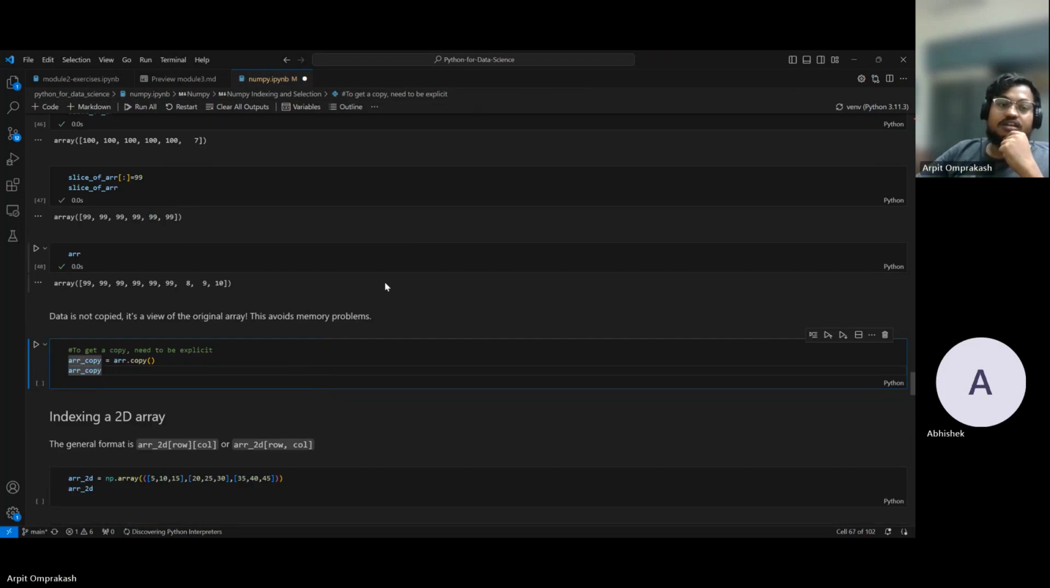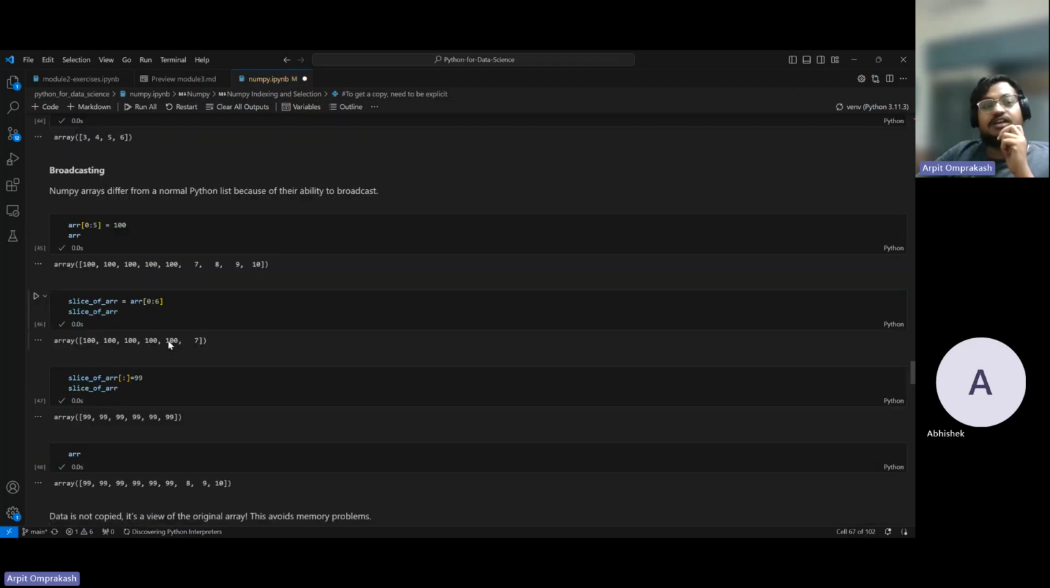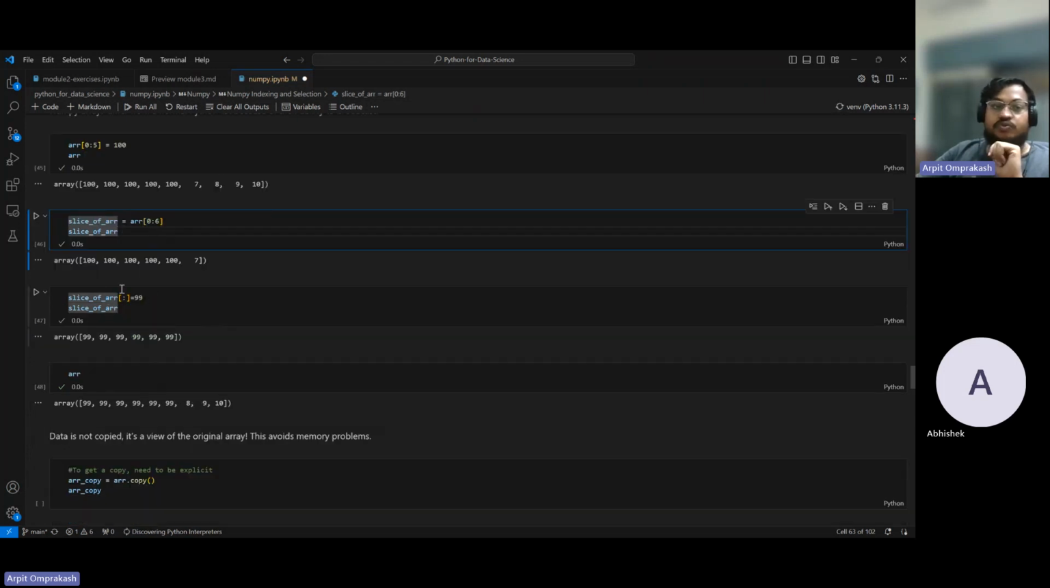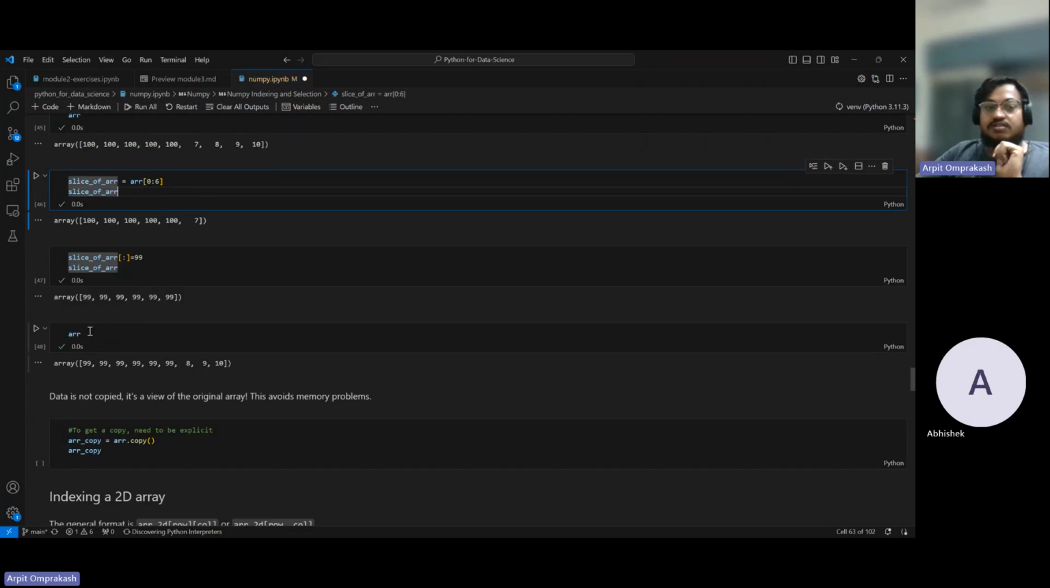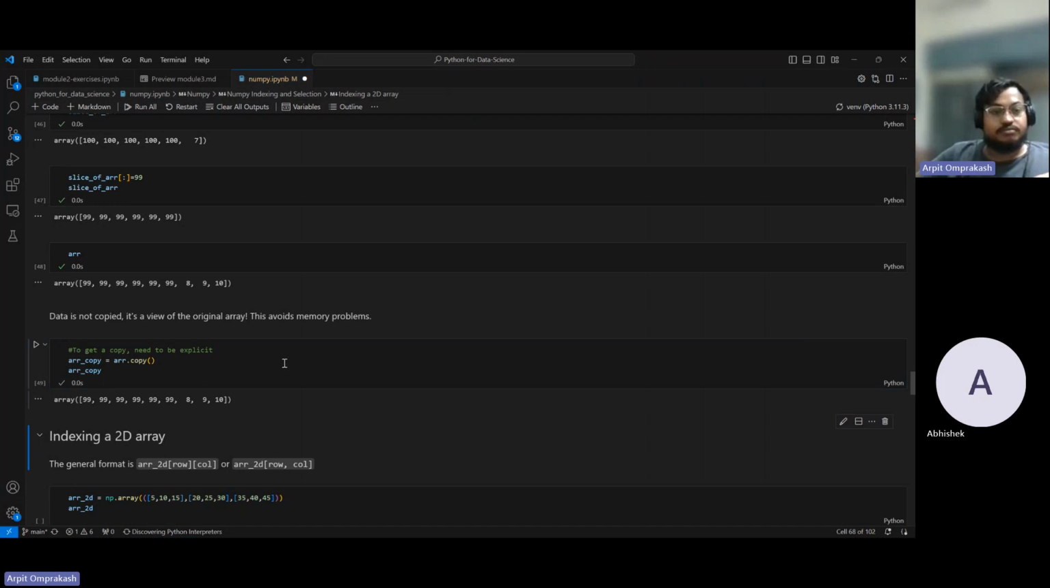So data is basically not copied. It's a view of the original array. Even when we assign a new, different array to be a sub-array of this and then do some operations on it, those operations are also carried out in the original array. So it's basically not a copy. We discussed copy before, so this is also something you need to be careful about. To get a copy, we need to explicitly copy it.